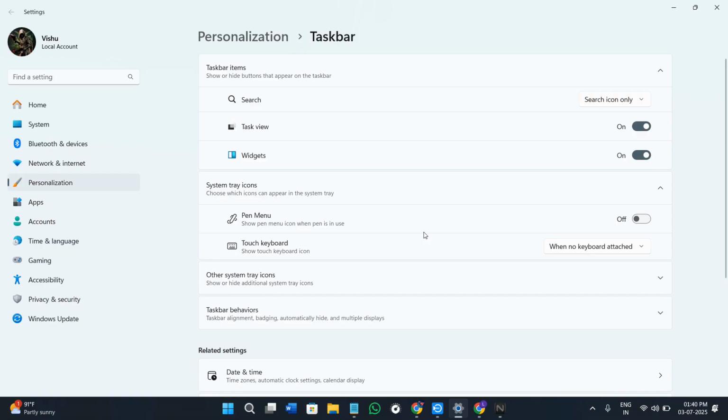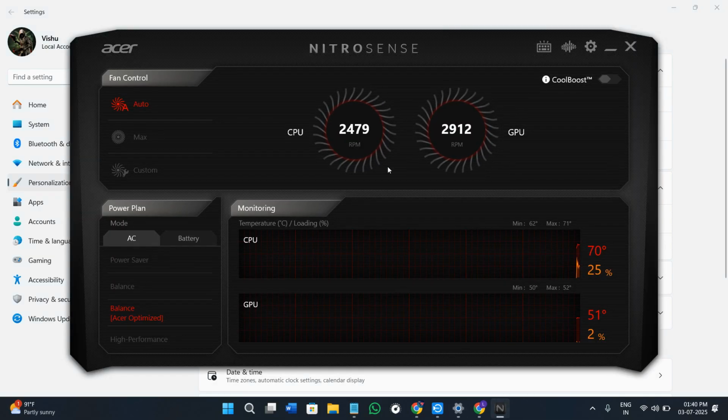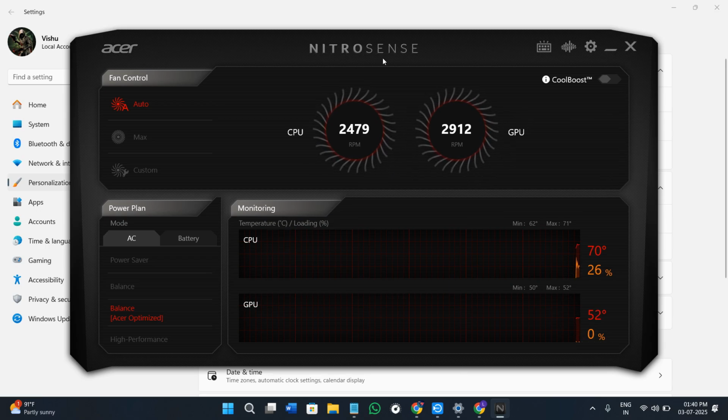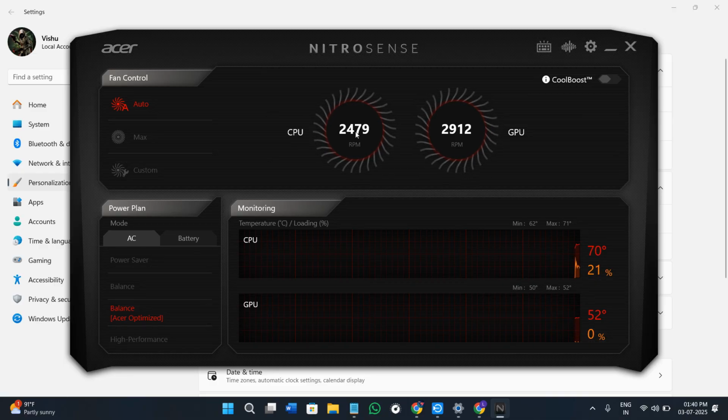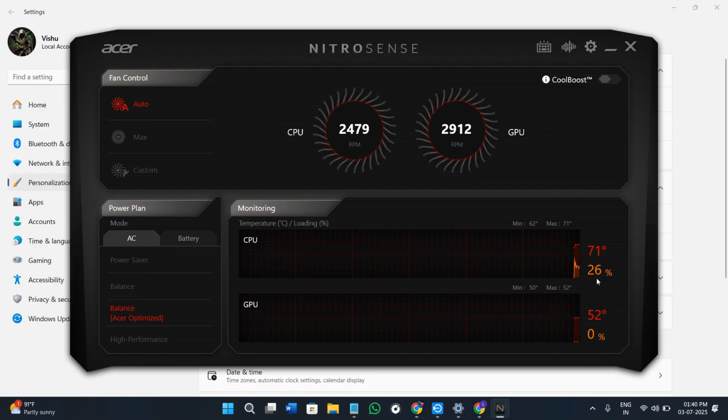Now in our method 1, you can use any of the pre-installed software like OEM tools. When I purchased my Acer laptop, I got this NitroSense, which is a quite easy application that I use. So this is, I can say, the built-in application. As you can see, if I open it, it can show me the CPU performance, the GPU performance, the CPU temperature here, which is 70 as of right now.